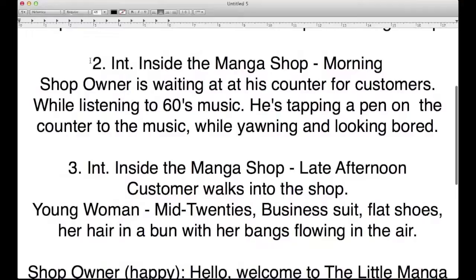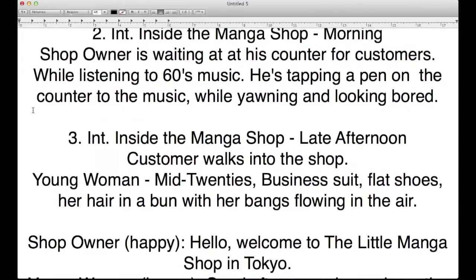Our cut 2 or scene 2, we're inside now, so we're using interior. He's inside the manga shop, which is a location, and morning is the time of day. And then we give a description of what's happening in the scene. The shop owner is waiting at the counter for customers. And we assume this because he's inside of a shop and he's working there. He's behind the counter. And that's what you wait for when you're working at a store, is you're waiting for customers. And we give him an action, so he's not just a stiff board at the counter.